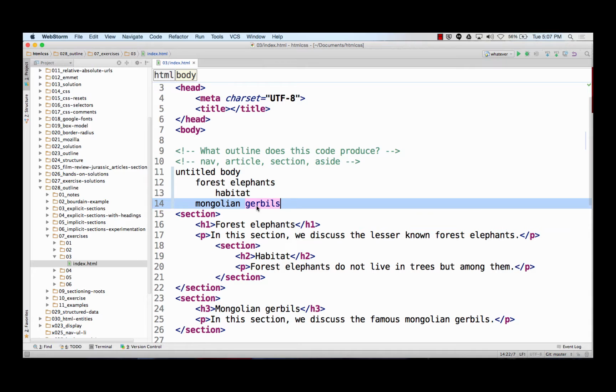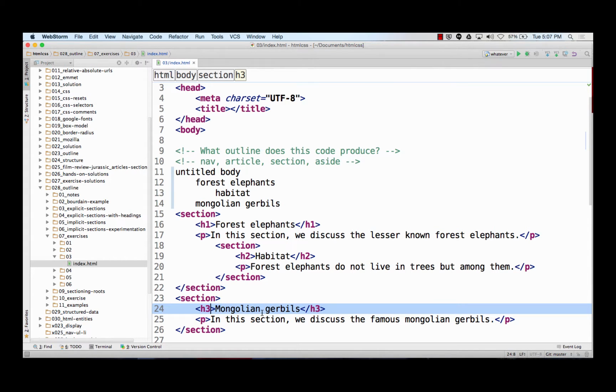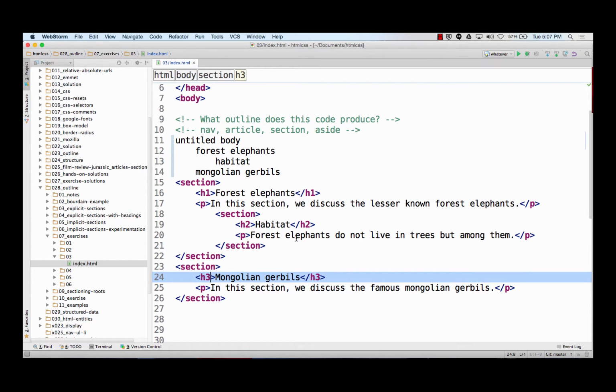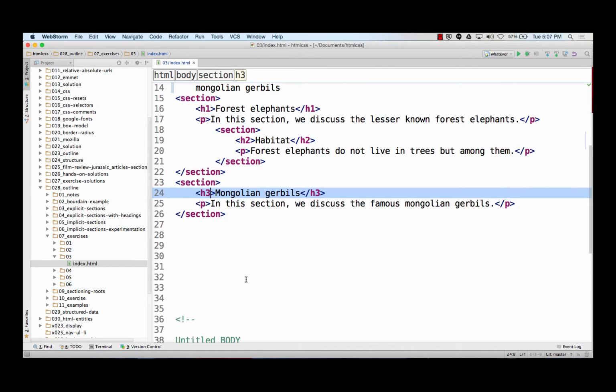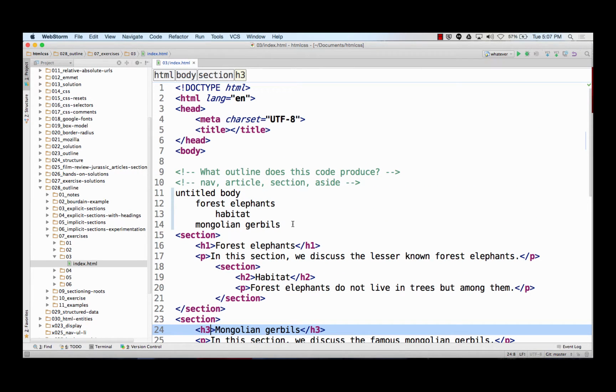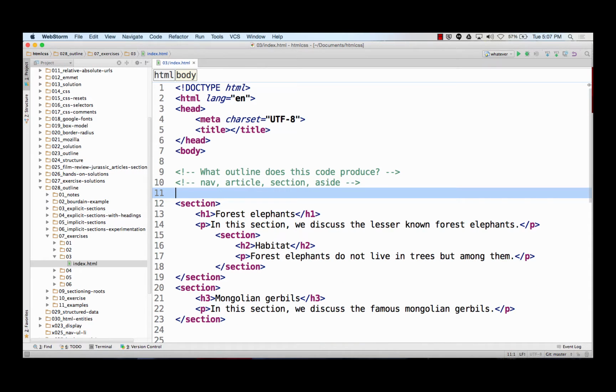Now, ideally, because H1 through H6 is pretty much what we need, our outline would logically translate to H1, forest elephants, habitat, and I'd make this an H1. But this is just illustrating that, if I'm correct, and I might be wrong because I'm still just learning, it's going to look like this: untitled, forest elephants, habitat, Mongolian gerbils. So I got it right. Somebody give me a gold star.